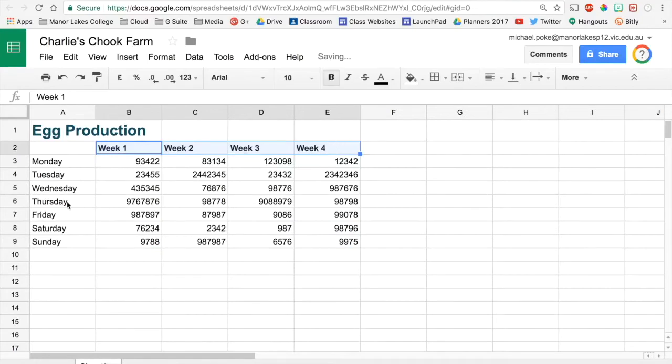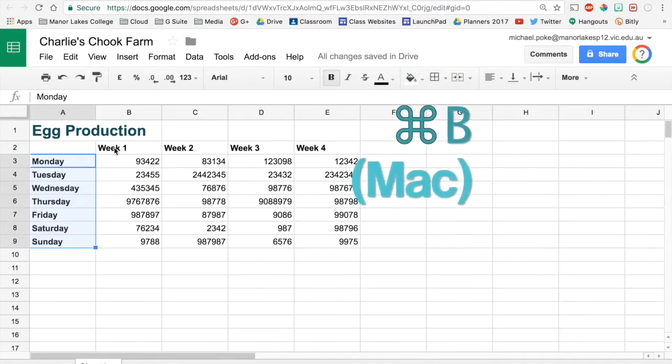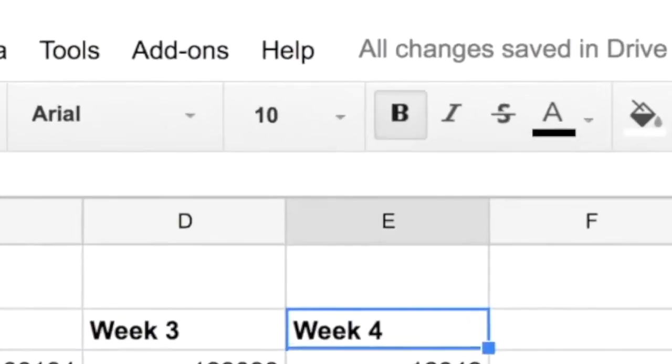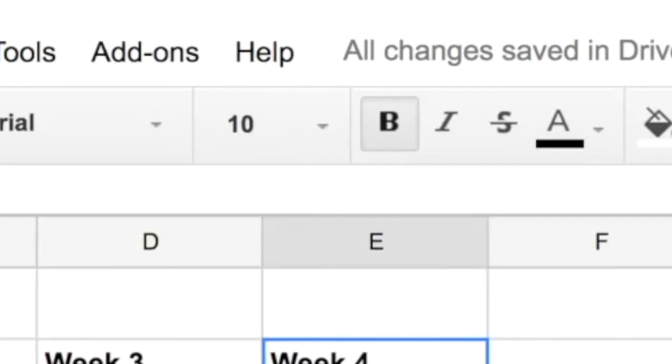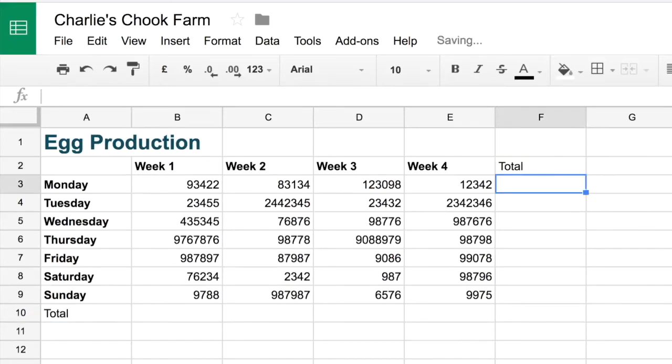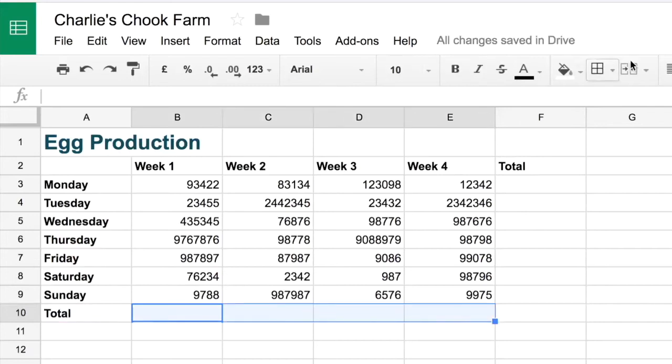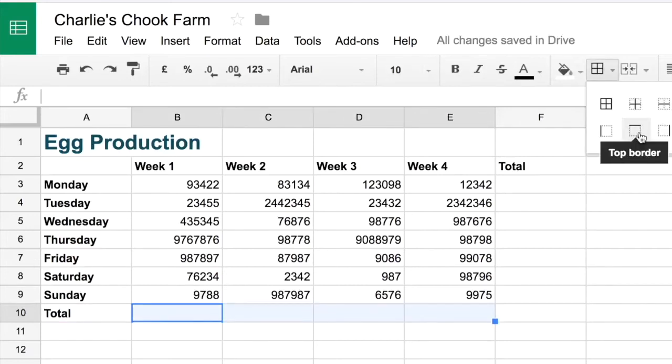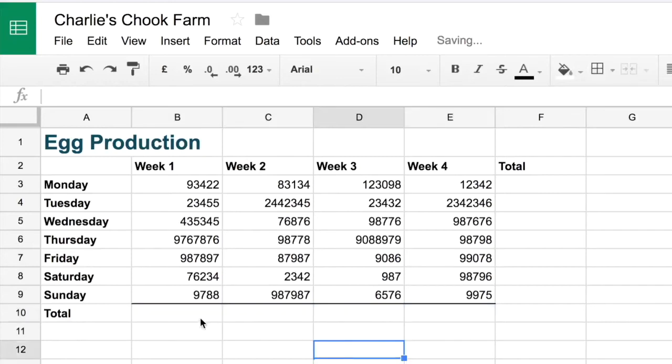Let's bold these headings and the days of the week by going Command B or Control B if you're using a PC. Or you could just hit the B button here at the top, which stands for bold. And down the bottom, we're going to add a total row so that we can add up the week totals. And we're going to add a total column as well so that we can add up the egg production for each day of the week as well. We'll bold those as well. Now, let's put in a little bit of a line here just to tidy it up a bit, make it look a bit more snazzy.